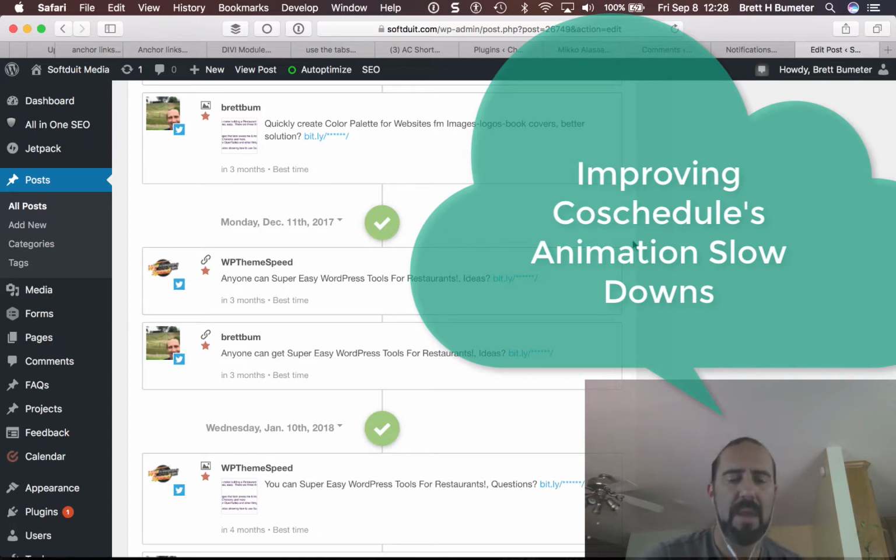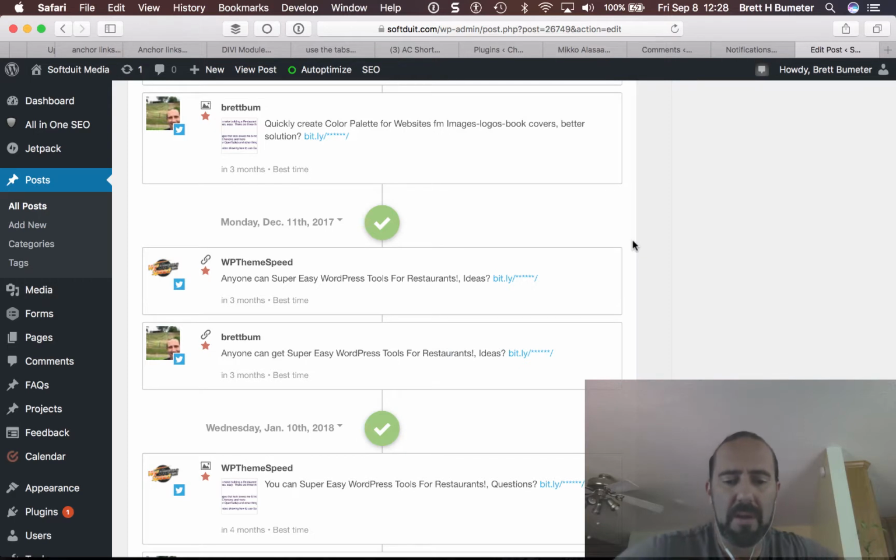Hey, this is Brett, and I wanted to share with you an example of an automation problem where the automation in CoSchedule can actually take away from our ability to work in CoSchedule. So in here, I've got a few items that I've added into CoSchedule previously.